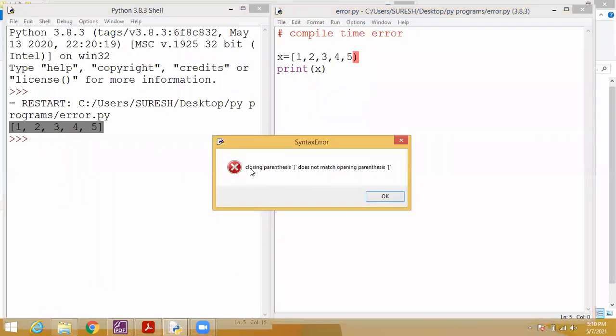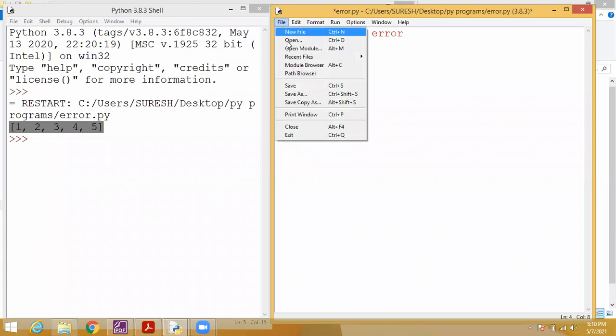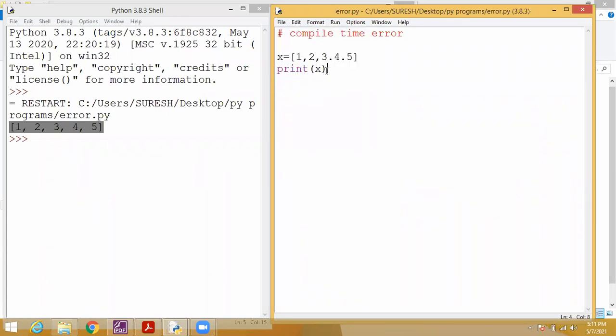So this is called a syntax error. See, the syntax error is showing closing parenthesis does not match opening parenthesis. Both should be the same kind of closing and opening bracket. Either you can use a square bracket or a rounded bracket. Students understood? Also, instead of a comma here, I used a full stop. This I also did by mistake, because usually this kind of error is made by beginners learning Python.